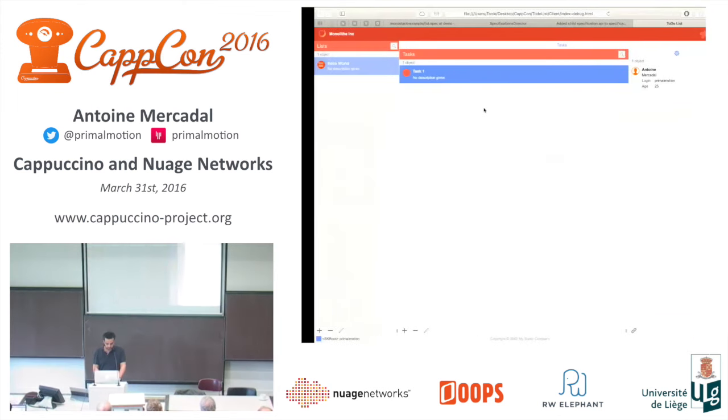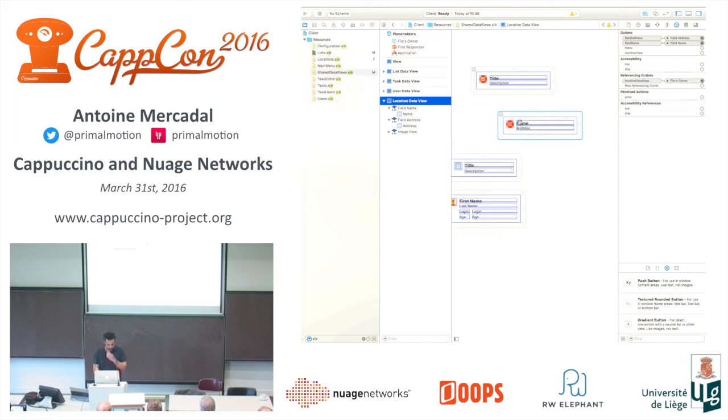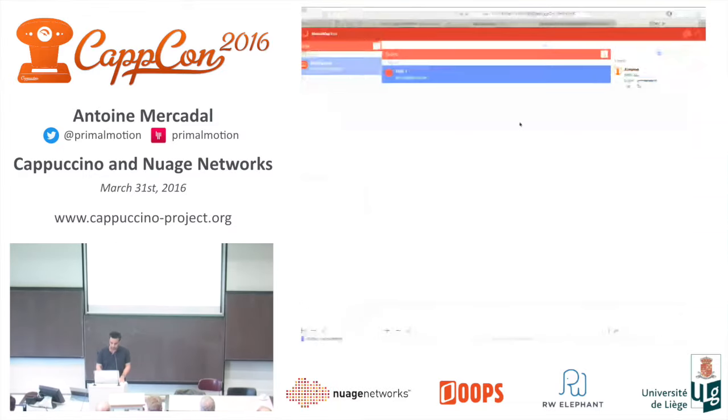All right, back to Xcode. I just need to register that as my location data view, and I'm ready to go. So all the data view work is done, and what I need to do now is to work on the module that will display all the locations on the application. And that's very easy to do.